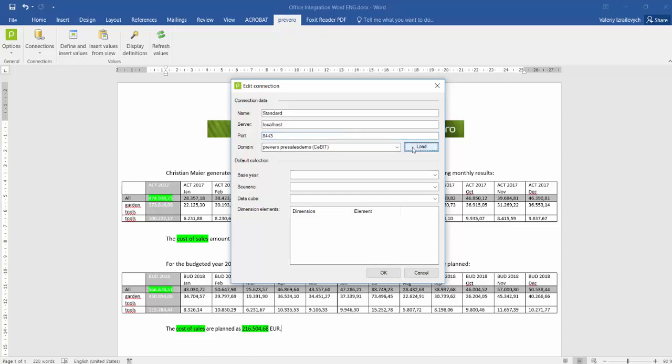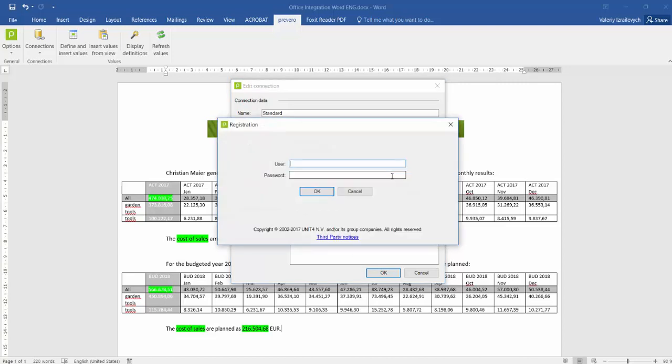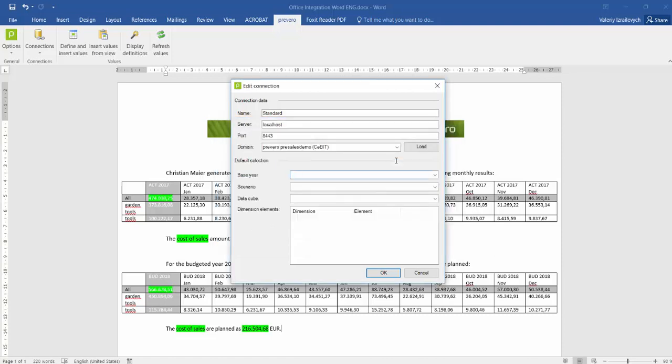After specifying the connection data, you can load the domains. If everything went right, you should now be able to choose out of a list of all the databases you have connected to Prevero. I select the data source, which is a pre-sales demo, and I can now be more precise by selecting a base year, a scenario, and a data cube to which the connection should be limited. Before you can select the detailed connection data, you get prompted to log in with your Prevero credentials.